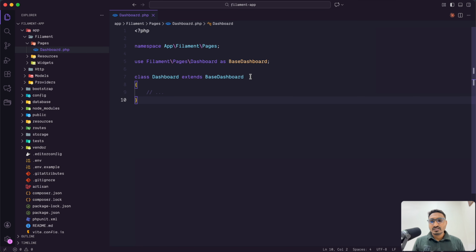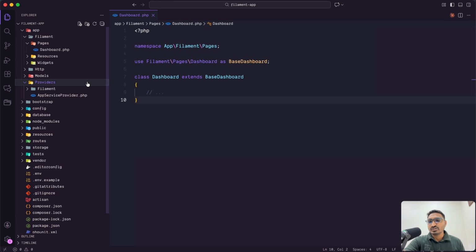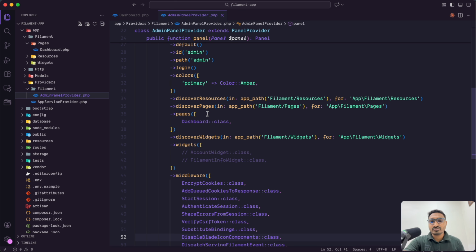Just save it. And the next thing we need to do, if you go to the providers and the filament admin panel provider, by default you can see that they have called their own dashboard class. So we just need to comment it out, so that way it will automatically discover the dashboard from the pages folder. They have already given the path over here. Save it and just comment this.